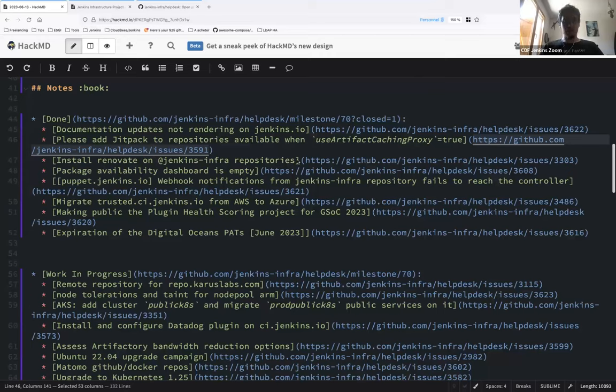Install Renovate on Jenkins Infra repository. There's been a repository where they helped other team members to use Renovate for updating software dependencies. I don't remember the repository, but everything was okay because we saw the Renovate dashboard issue being opened by the bot. And now they have a bunch of dependency updates. So that works. Thanks, Hervé.